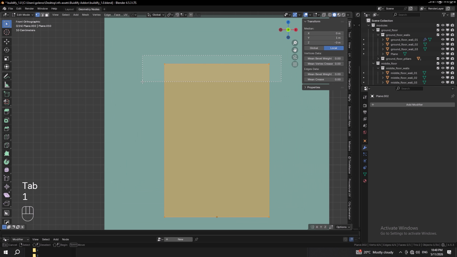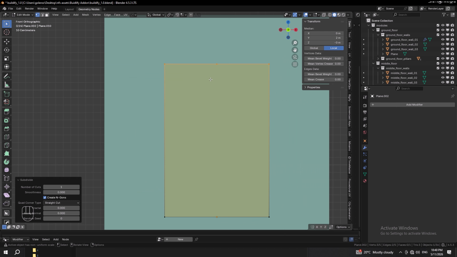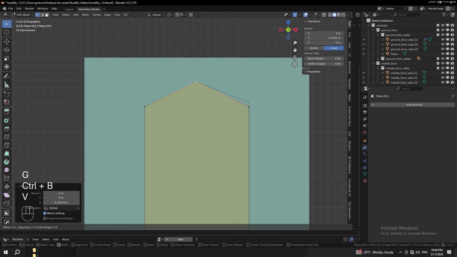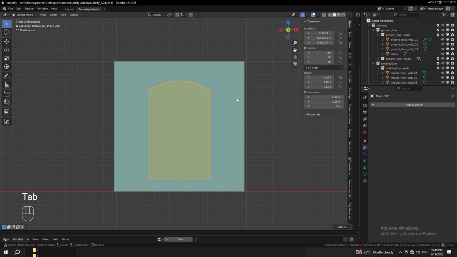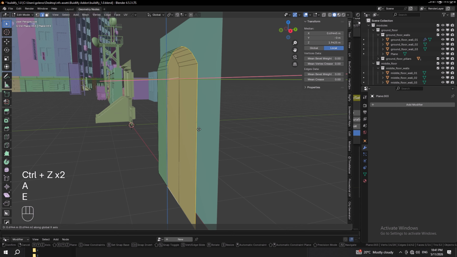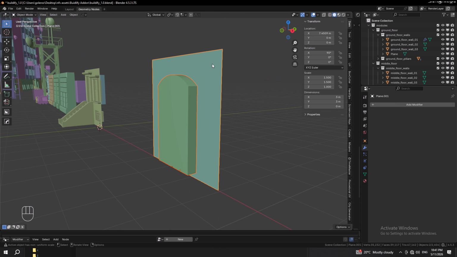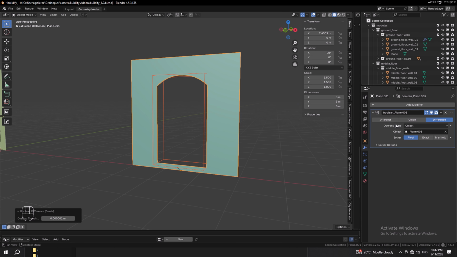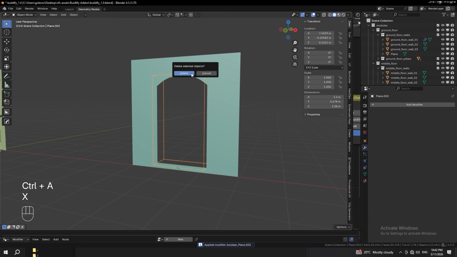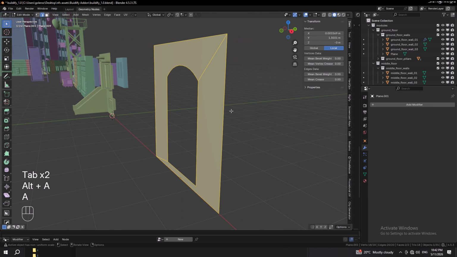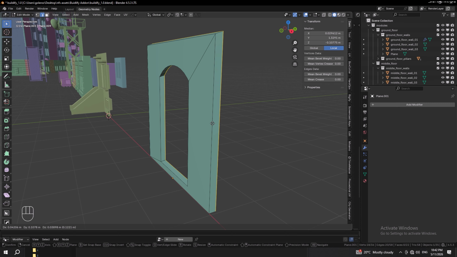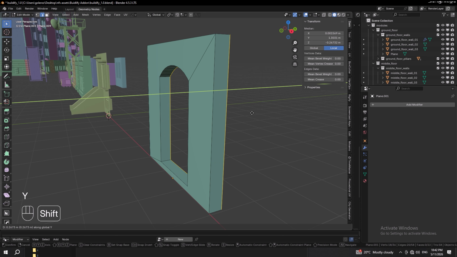Then in the edit mode, select these two vertices, right click to subdivide. Select the new vertex, move it up, Ctrl B, V, scroll forward to add some segments and give it a nice look like this. Then extrude the entire thing, shift select the wall, shift Ctrl B, difference. It is working properly, so we can apply the modifier and delete this one. Then select everything, Alt E, extrude edges, and extrude them backward like so.